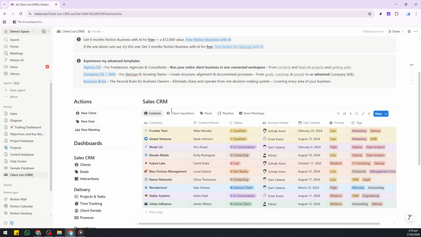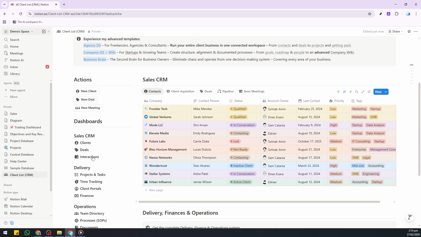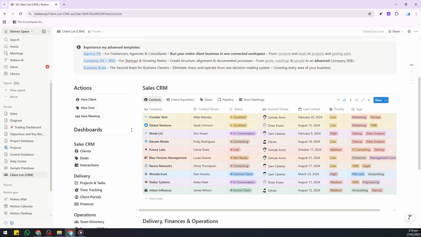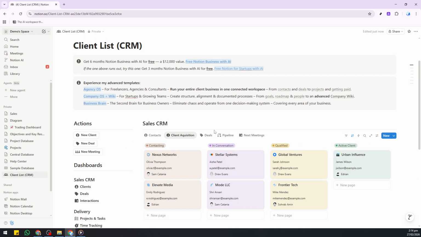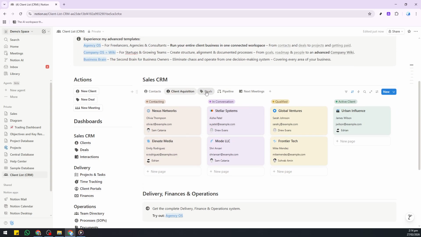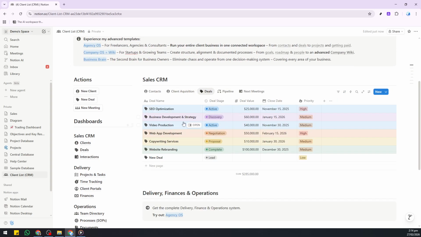Open Dashboards, then choose Sales CRM. This central page usually pulls in your most important views. Select Contacts for a clean list of people and companies you're working with. Open Client Acquisition to focus on new prospects and outreach activity. Visit Deals to see all opportunities in one place. Filter or group by stage to understand what needs attention.